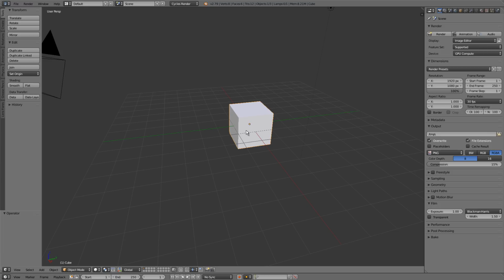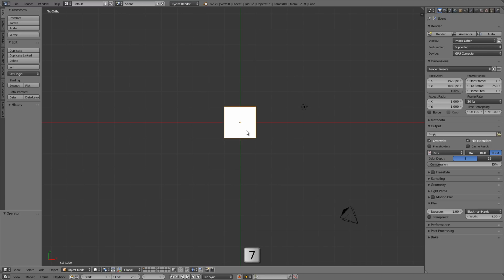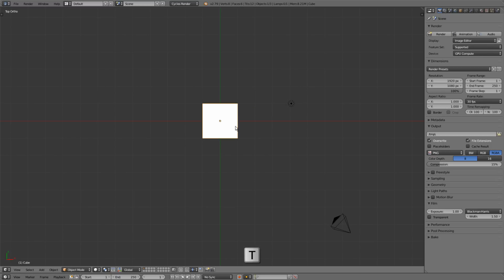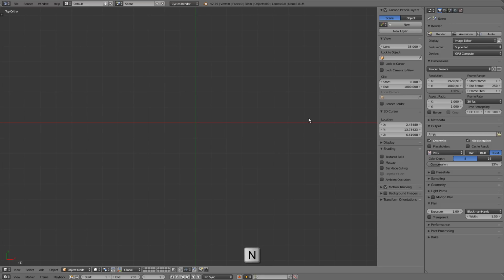Now, the first thing I want to do is go into top orthographic view. Right now, we're in a rotated perspective view. So let me press numpad 5 to switch it to orthographic, which as you can see gives us more of a flat view of the scene. And I'll press numpad 7 for top view. And let's also press the T key to get rid of the left side toolbar. And now I think I want to delete everything in the scene and just start blank. So I'll press A once or twice until everything is highlighted, then press X and delete everything. Then I'll press the N key for the right side toolbar.